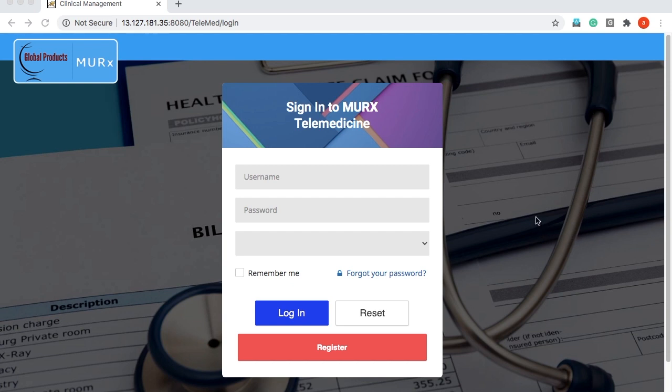This is the main login page for MURX telemedicine or teleconsultation software. There are two parts or modules, such as the patient registration and login and doctor login. We will start with the patient registration and login for teleconsultation appointment setting.